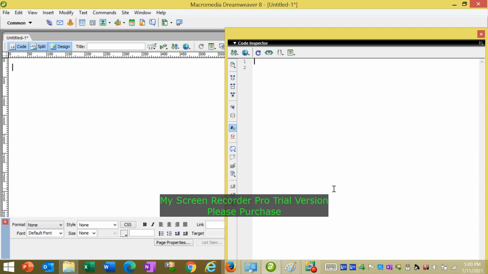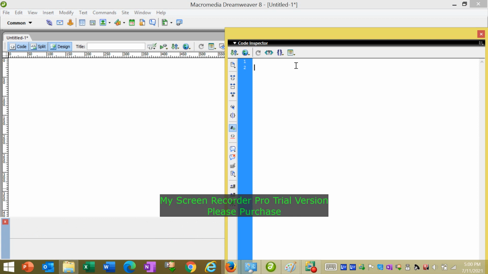In this case, we're going to create a table, and we are going to create it here, as you can see on the screen. So we are going to start with opening the HTML tag. So you start by opening the HTML tag.